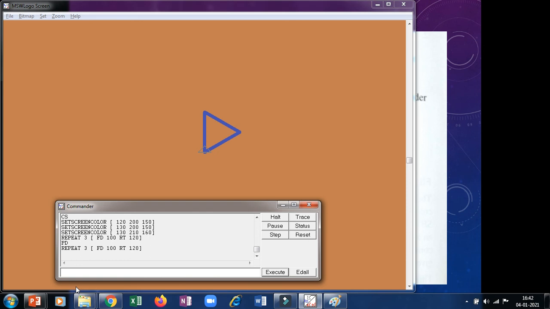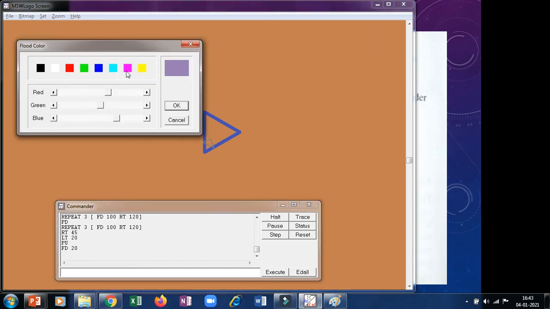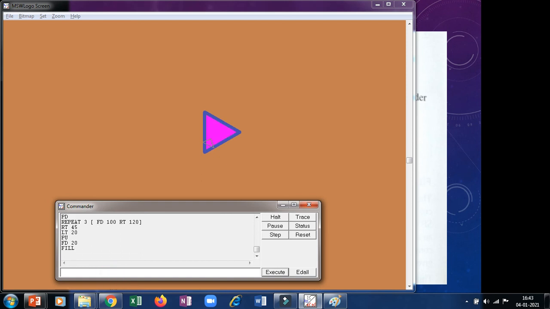Now let us color this triangle. Let us move the turtle first inside it. So RT 45, we have to see it is on the border, so make it this side, inside this. So make LT 20. Okay, and pen up, FD 20. Okay, the turtle is inside it. Now let us set the flood color, that is the brush color. Whichever color you like, you can select it from here and click on OK, and then write fill. Okay, so this way you can color your image.